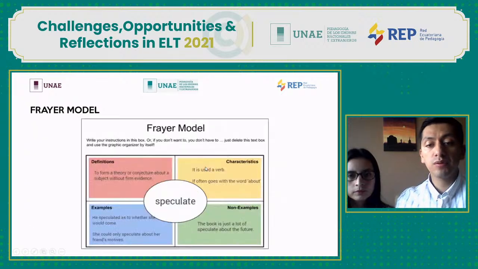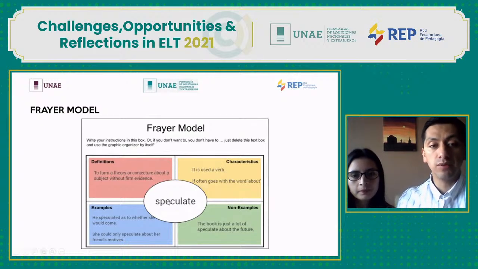So here you have an example. This obviously was done with a higher level group of students, and the word that we wanted them to practice was speculate. So for example, they worked in groups in this case, and they worked with other sources like online dictionaries. So in this case, they gave the definition for speculate. Also they wrote some characteristics. For example, it is used as a verb, or it often goes with the word about. Also, they gave some examples, and as I told you, non-examples.